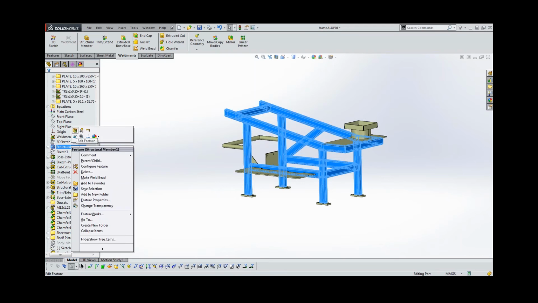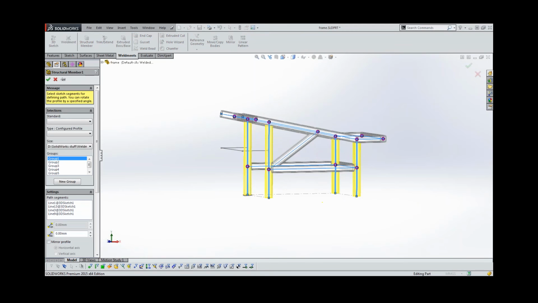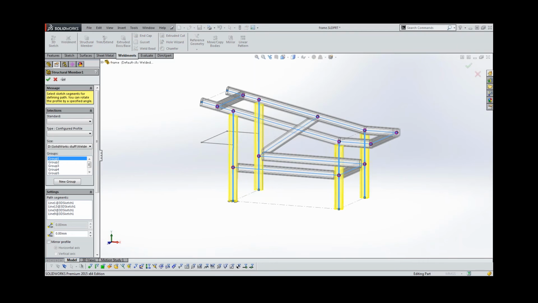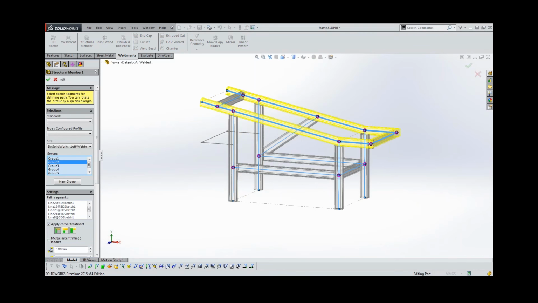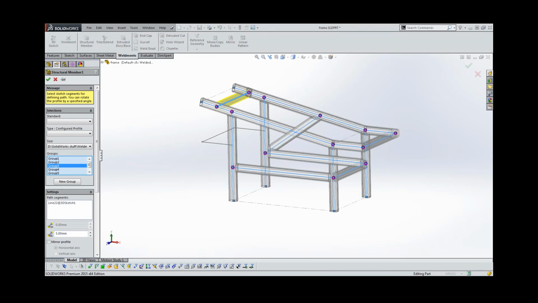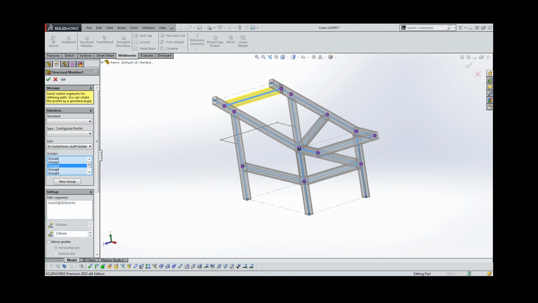Another big one that got added this year is the ability to visualize groups. In the past, you would click it and it would highlight the actual sketch lines, but not necessarily the members for you. So now we get a little better interaction there with which members are getting highlighted, so we know exactly what belongs to that group now.